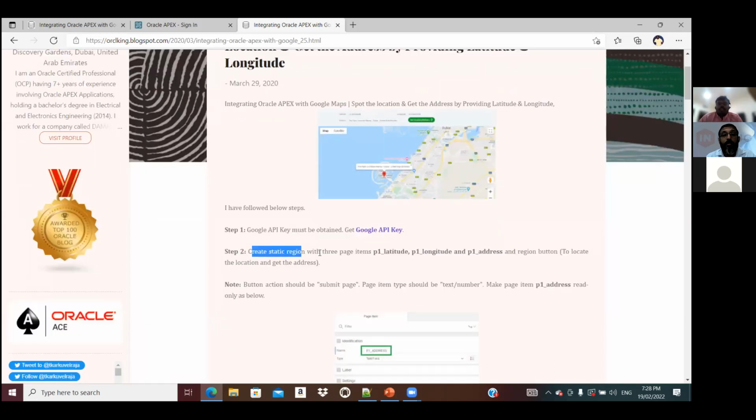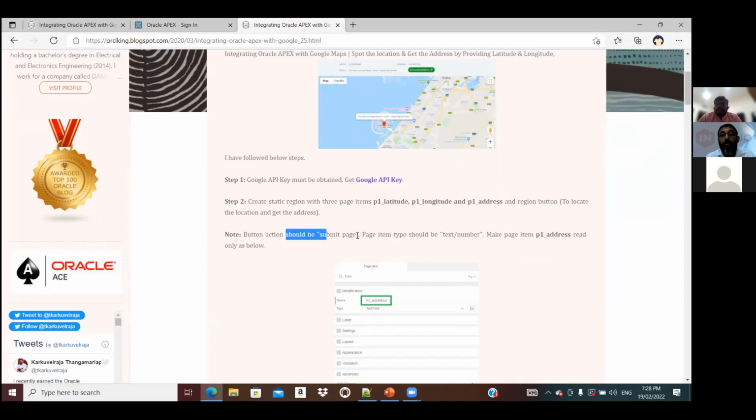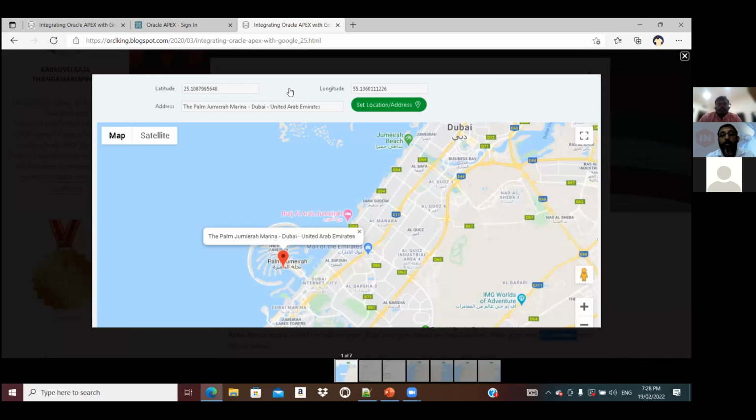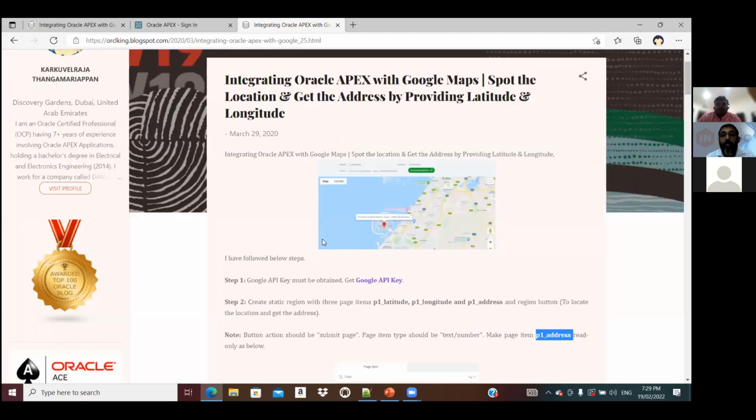See, first create a static region with 3 page items. As I told you earlier, one is latitude, one is longitude, and the P1 address, and a region button to locate the location and get the address. Note, button action should be submit page. Page item should be text or number. Make page item P1 address read only, otherwise people will change it, because based on the latitude and longitude you are populating the address. So it should be read only.